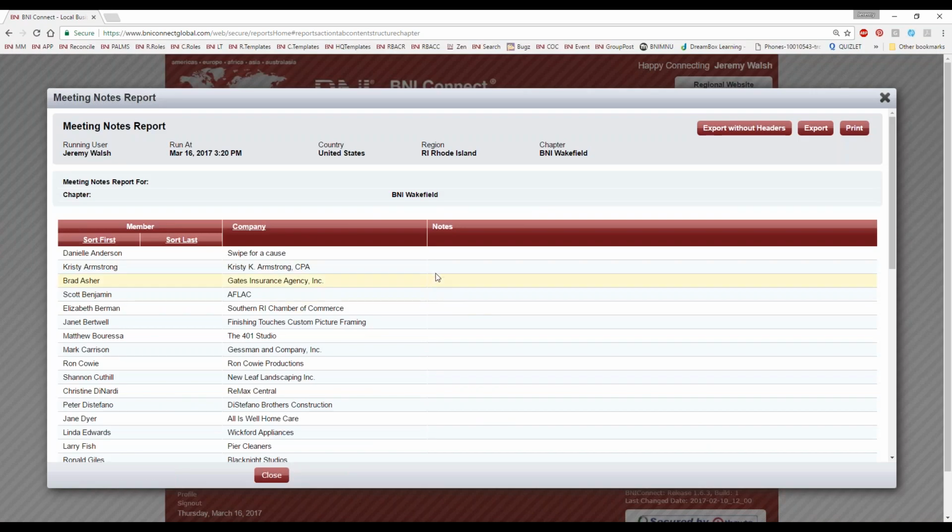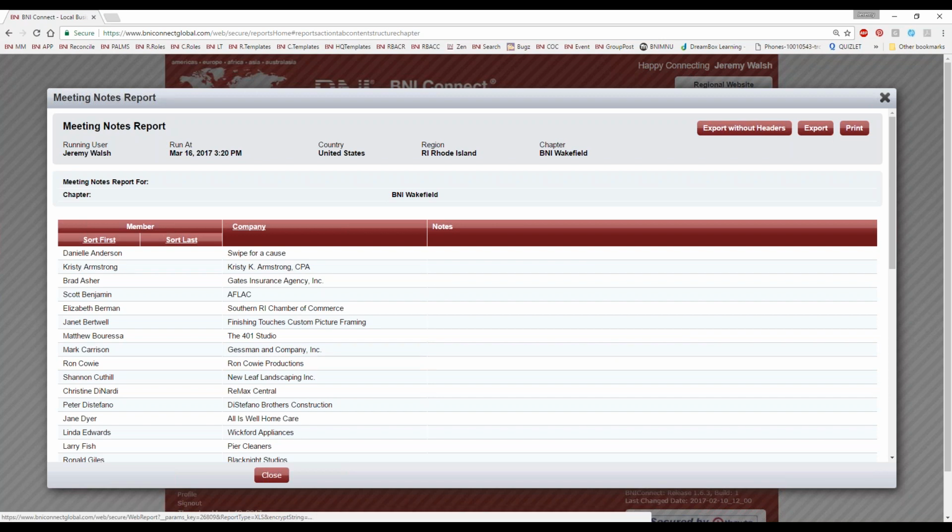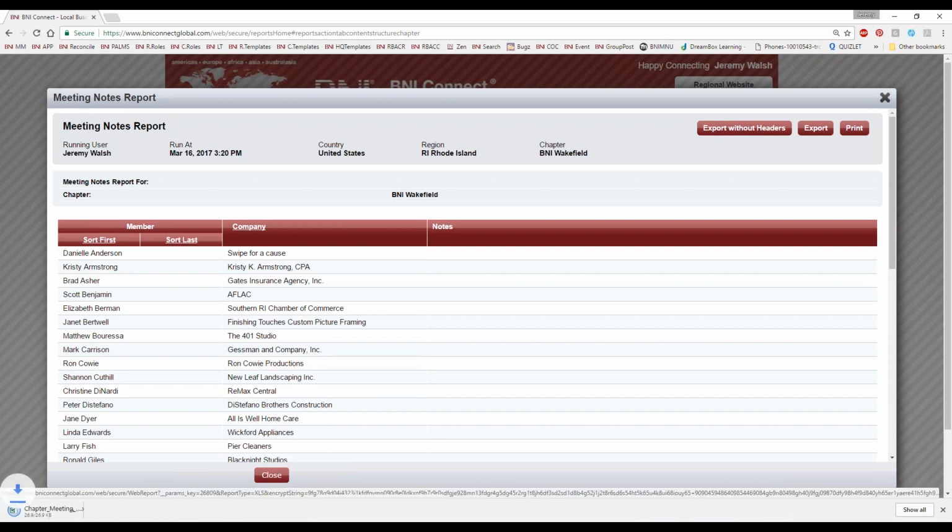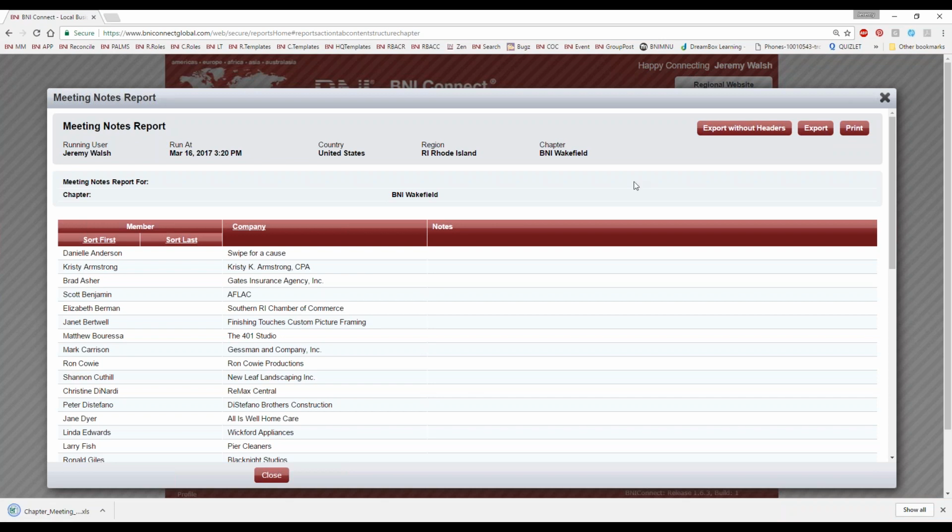Now, if you don't like the way that prints out, all of the reports in the system can also be exported to Excel. A great way to really be able to take the reports and make them your own. All you have to do is click export or export without headers. So these two things, if I click export, what it's going to do is take everything on this page and put it into an Excel sheet for me.